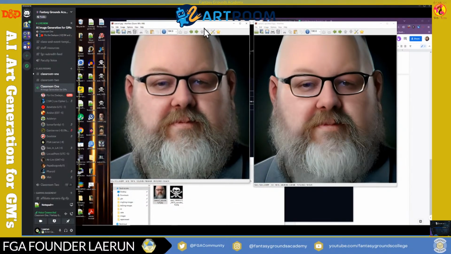I'll leave it here. If you compare these two, the right one looks much better than just doing a regular old resize. So upscaling, if you have any old images that you want larger, you could use the upscaling in ArtRoom as well.